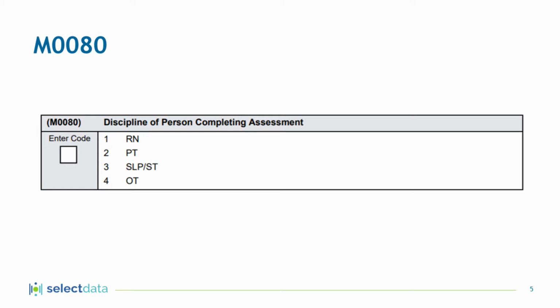M0080 says discipline of person completing the assessment, and the options are RN, PT, SLP, ST, or OT. While only the assessing clinician is responsible for accurately completing and signing a comprehensive assessment, he, she, or they may collaborate to collect data for all OASIS items if agency policy allows. Enter the response associated with the discipline of the individual completing the assessment, referred to as the assessing clinician.